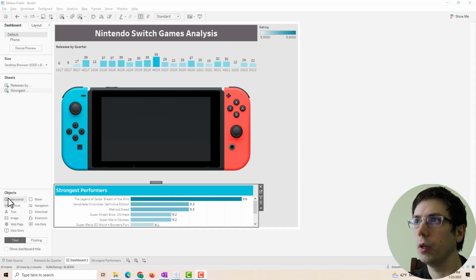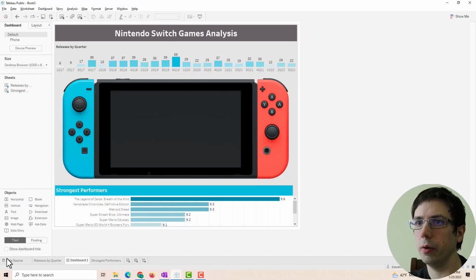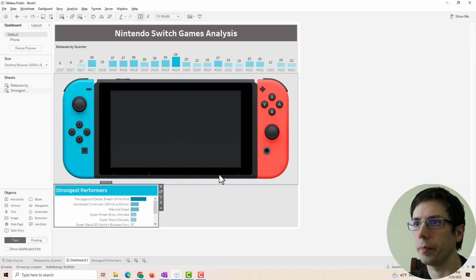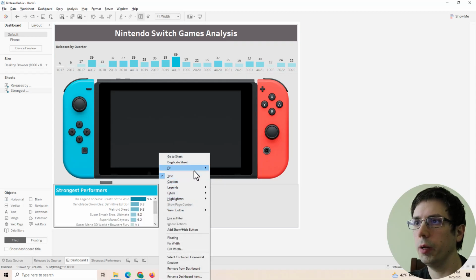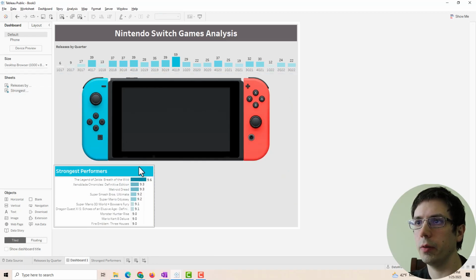I'm going to remove that legend there because I don't think we really need it. I'm going to squish this a little bit. Let's make this fit the width. Or maybe the entire view would be better. And we can play with the spacing later.